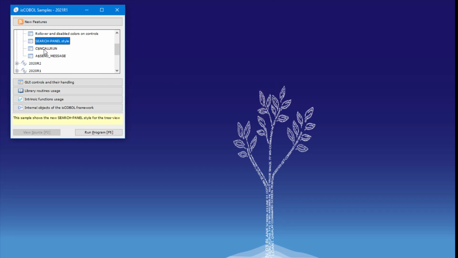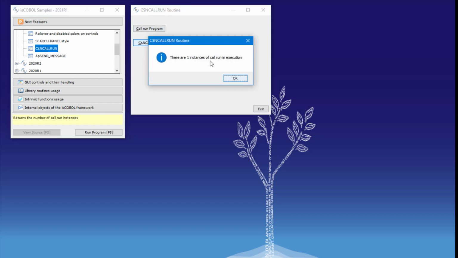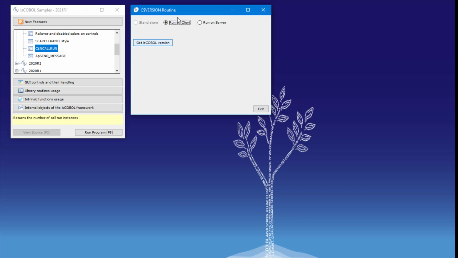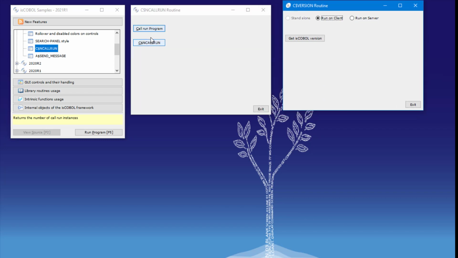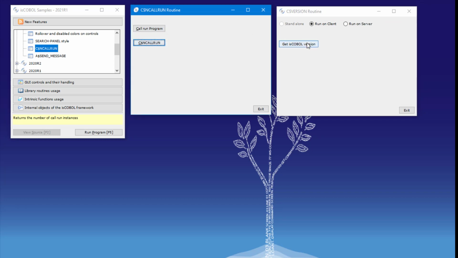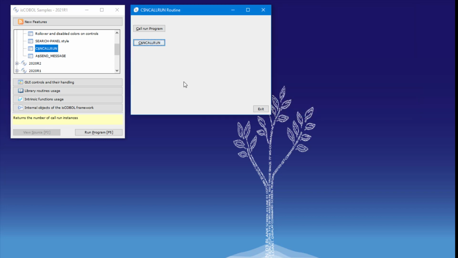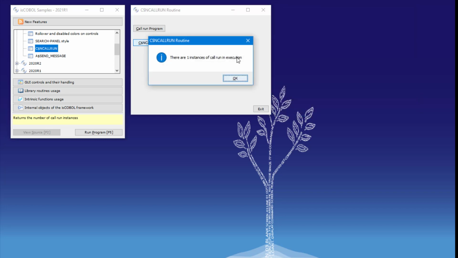And $n call run. So I'm going to call it here, and it says there's one instance of a call run, which is this program. But if I call a second program, move it over, I have two instances of call run. And when I close this, it's back to one instance of call run.